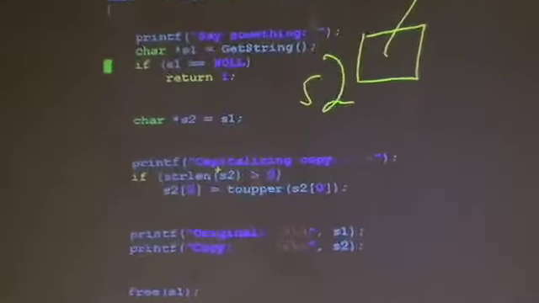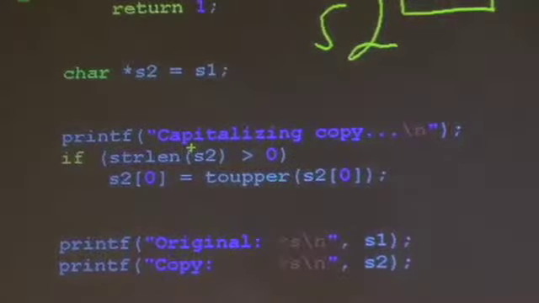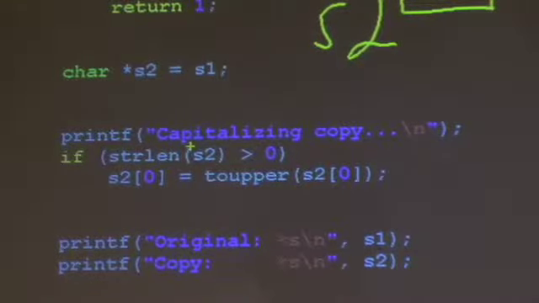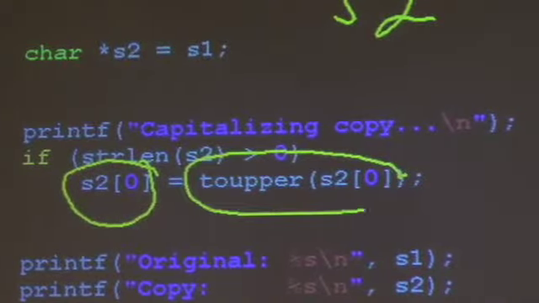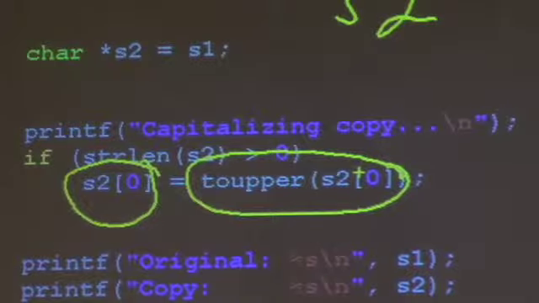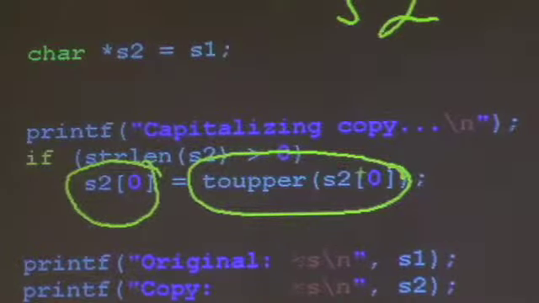So now I claim I'm going to capitalize the copy here. So I do a little sanity check. If the length of s2 is greater than 0, let me make sure that I have room for this string. I take the 0th location of s2, and I change it to be the result of calling toupper on the 0th character in s2. And I took that function from the string library that's up here.